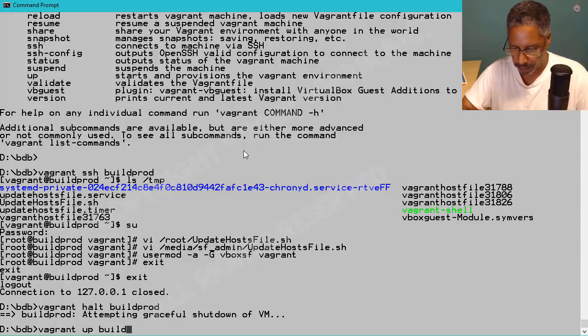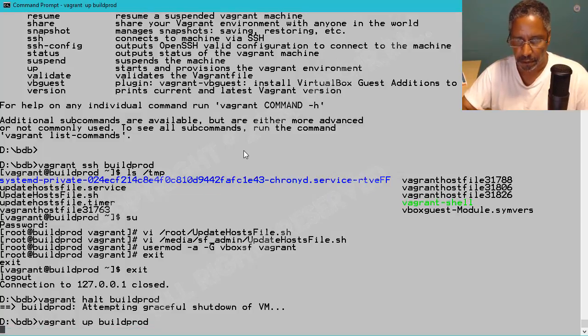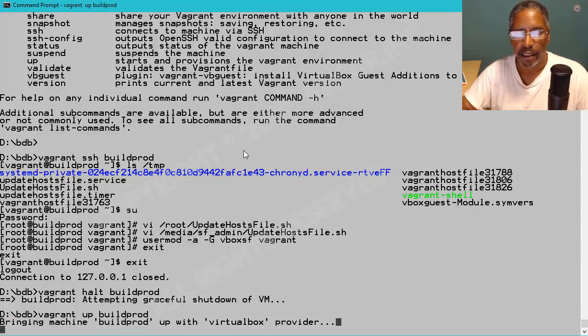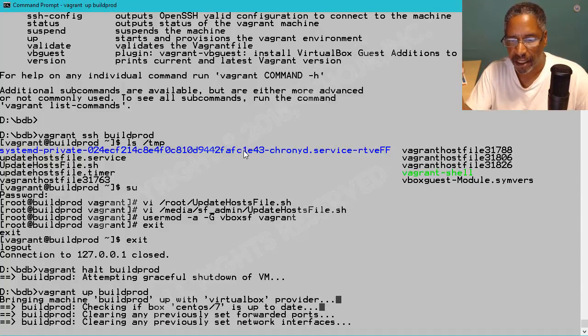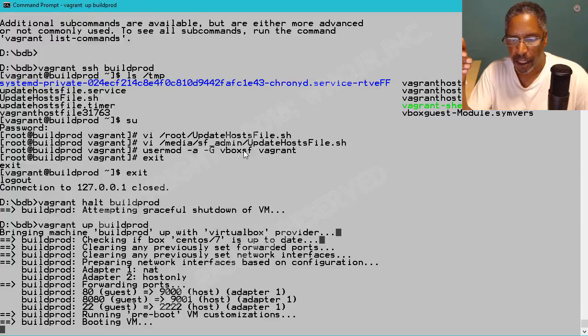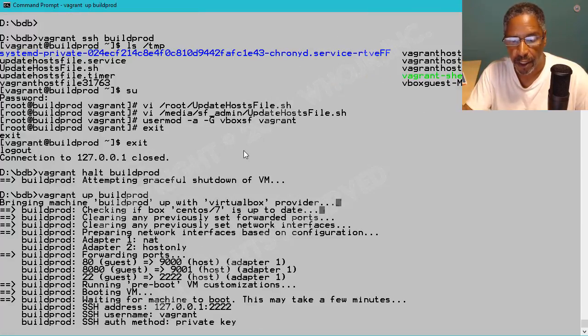Up, build prod. Okay, now when we bring up the box, the disk should automatically be defined for our VM machine. And we're going to go in and verify that, as well as verify that we can access the share without having to become root, because we did that previously. So this should be up in about 2 seconds.